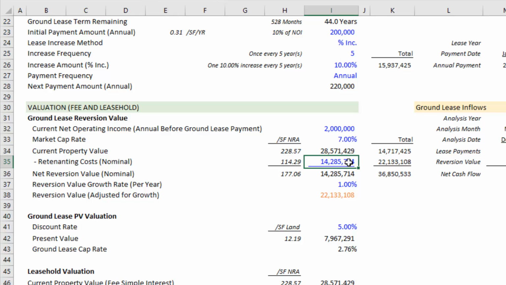That's our retenanting costs, and so there's some costs involved with that, and that input should be nominal value, meaning in today's dollars. So even though we're thinking about the future at the end of the ground lease, how much are we going to have to spend in order to retenant the building? Think about it in today's dollars. So we do some calculation here, and in this case, I just simply said I'm going to take the current property value, and I'm going to spend 50% of that to retenant the building, which may or may not be conservative. That gets us to a net reversion value when we adjust out the retenanting costs on a nominal basis before growth.